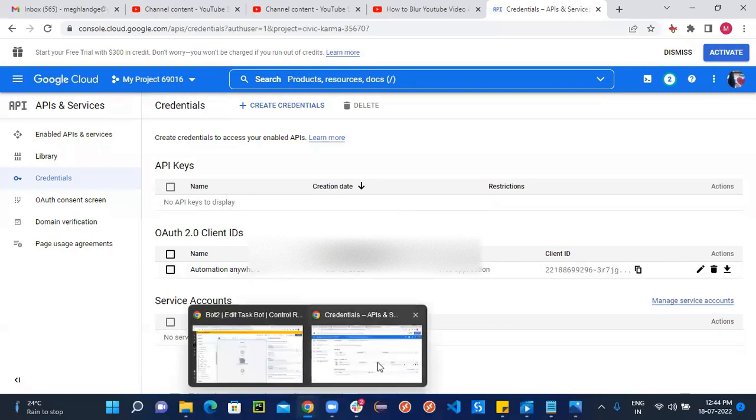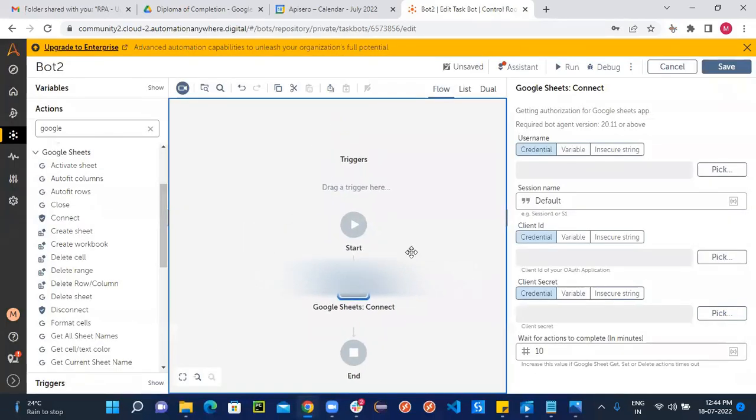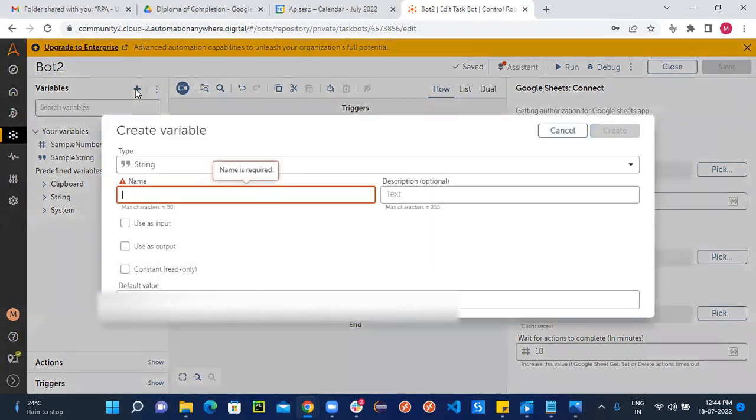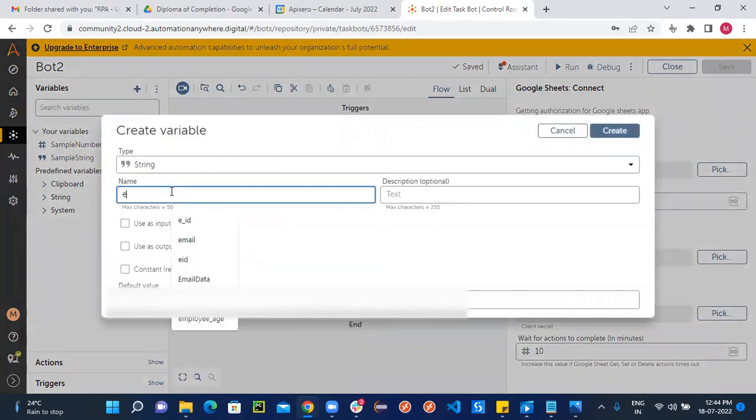So we will go back to the Automation Anywhere. We required our username, our client ID, and the secret ID. We got the client ID as well as secret ID and the username. So I'll just use three variables for the username, client ID and the secret ID. I use the username as my email ID. So I'll create my username using the EID variable, and I provided my username here as a default value.